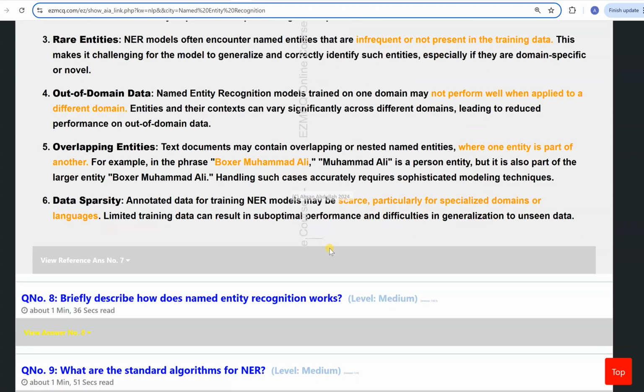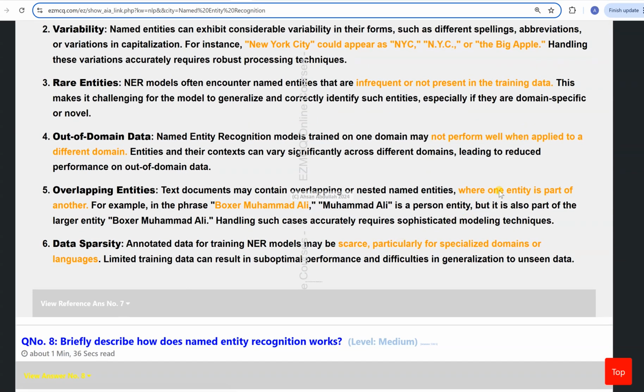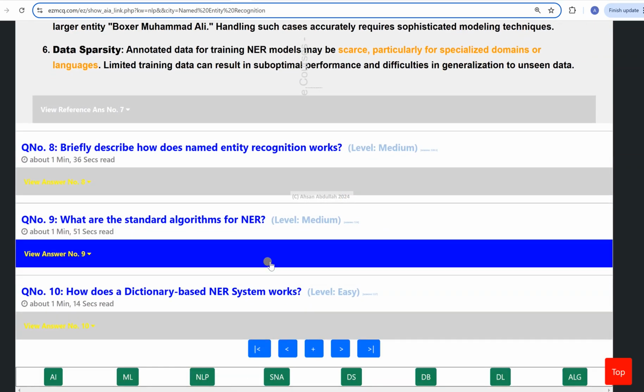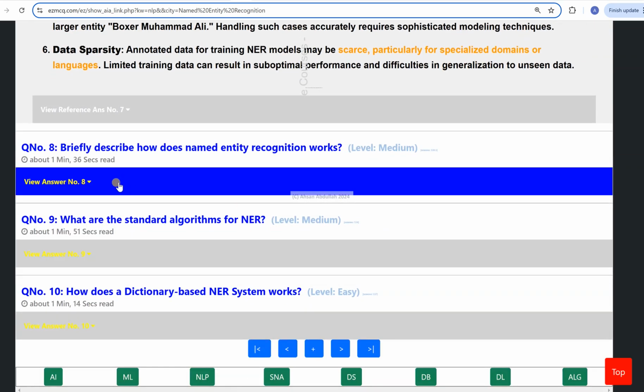And then there are overlapping entities, where one entity is part of another. For example, Muhammad Ali is a person, and it's also part of the larger entity, boxer Muhammad Ali. To be able to identify that requires sophisticated modeling techniques. And data sparsity: the data may be scarce for specialized domains, and unseen data results in suboptimal performance. So how does named entity recognition actually work?